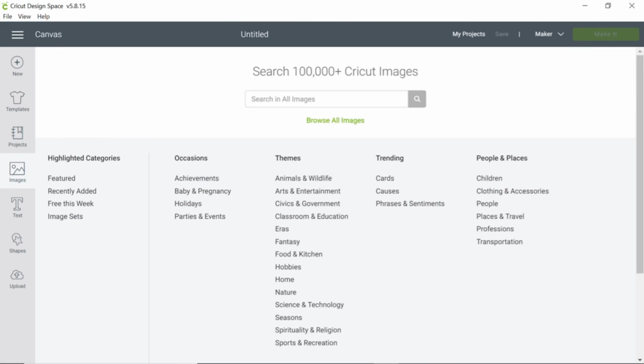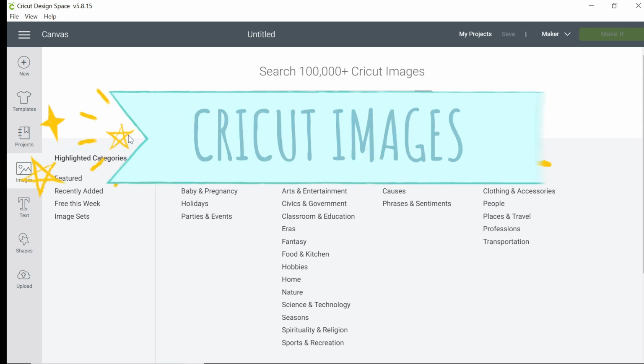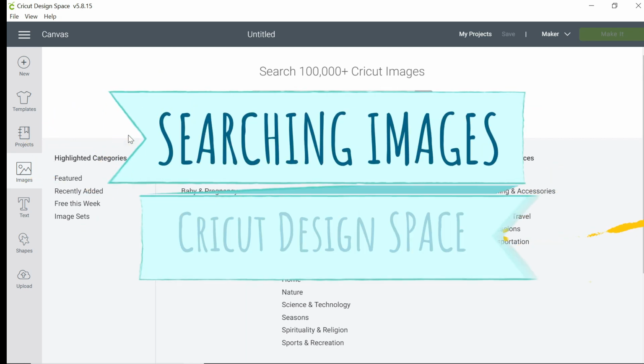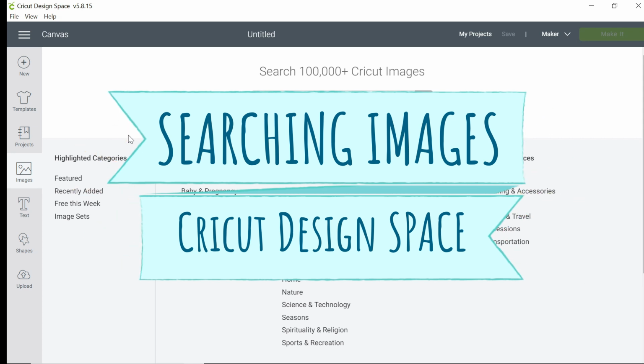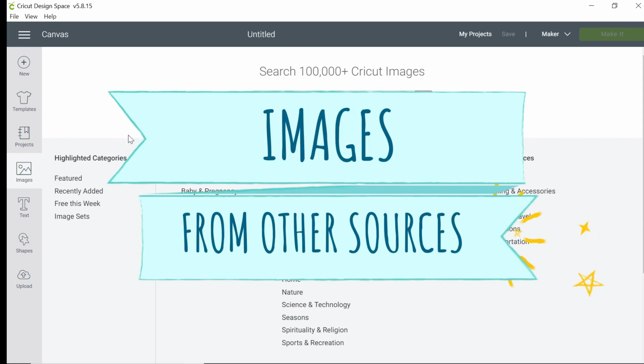So I have tried creating this tutorial on this topic a few times, and I found that there's just so much to talk about that I decided that I would break it up into multiple videos. And so this first video is going to cover just the images that are available in Cricut Design Space. And then I will do two more videos, one that will focus on searching for images in Cricut Design Space, and then another video that will talk about how to get images from other sources that you can use with your Cricut.